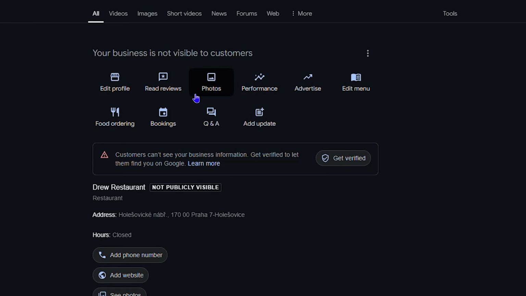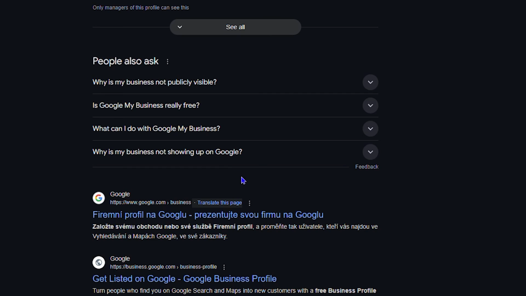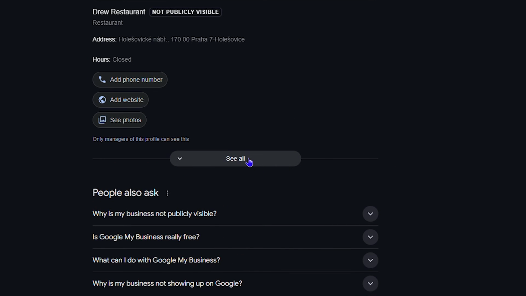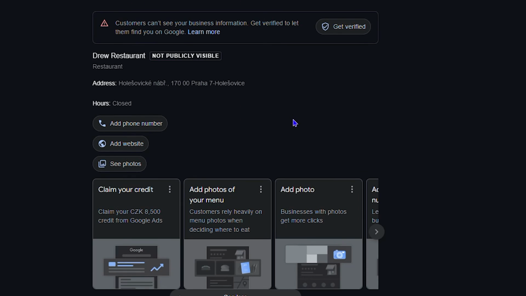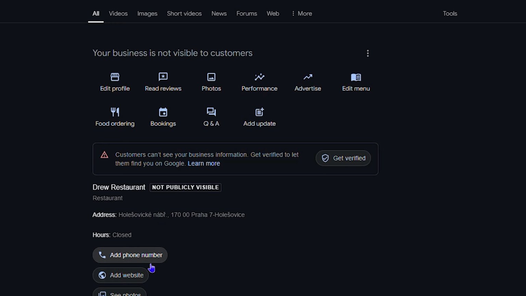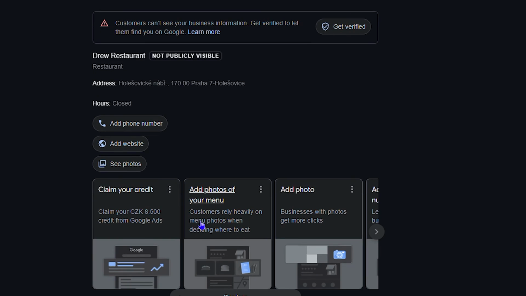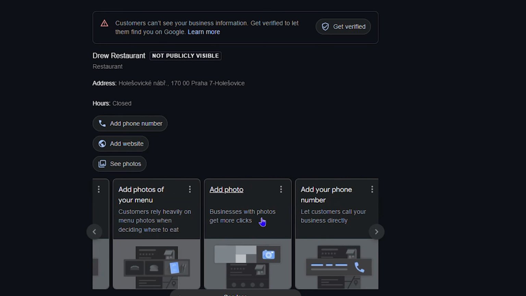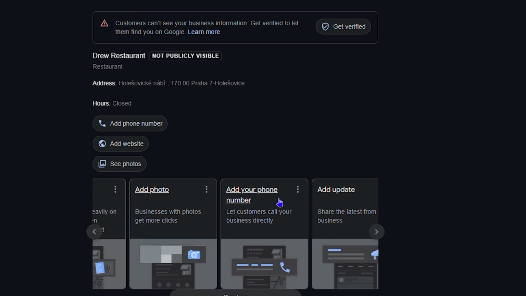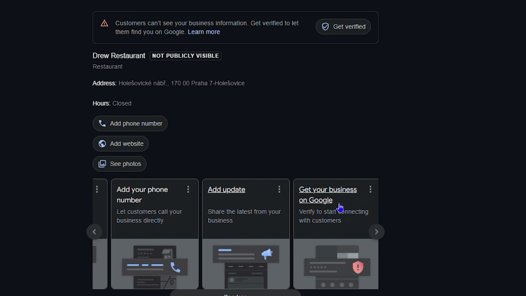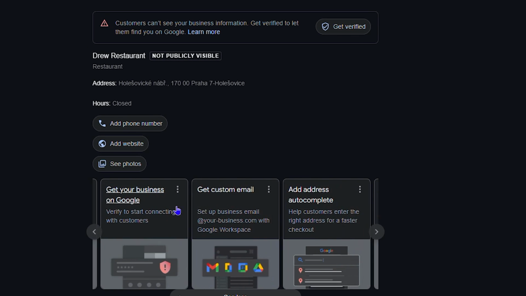You can always edit your profile, you can add photos and all those different things. All you need to do is log into your Google account, and you can always modify your business. But this is how you go ahead and add it. As you can see before, I didn't add any phone number, I didn't add any website, I didn't add any photos, and you have all of those different things that you can do. You can claim the credits here, you can add menus, you can always go back and add photos, add phone numbers, you can add updates, and obviously you have all of those good things that you can add.